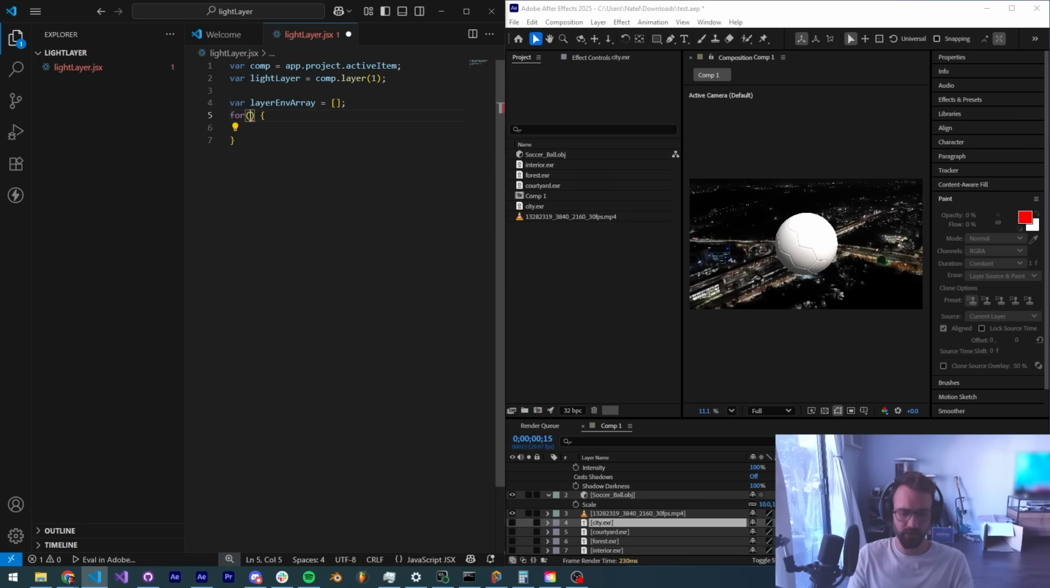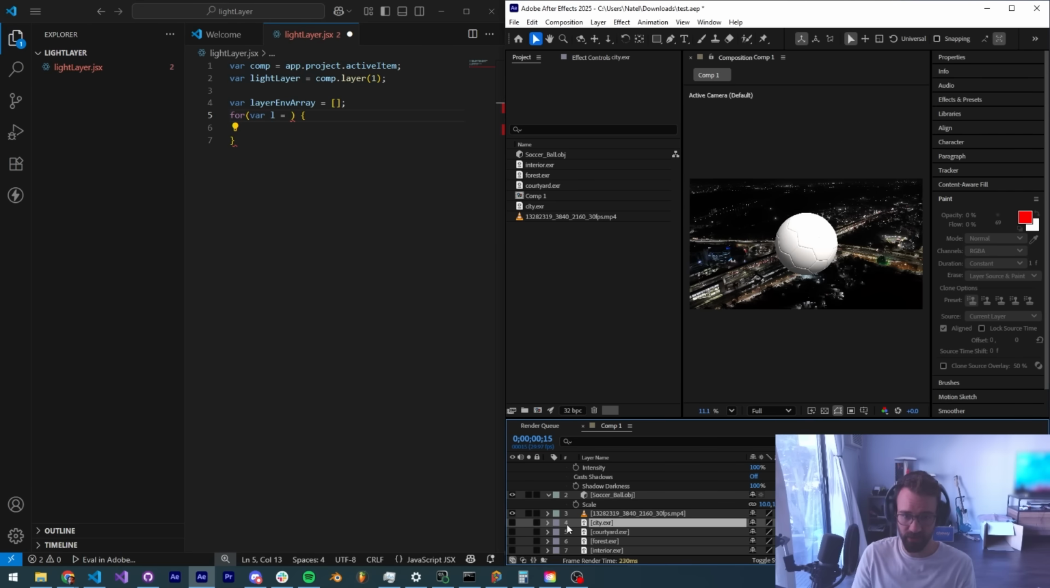And how are we going to get those? We're going to just create a variable called L, set it equal to 0. Actually, we're going to want to set it to the first index of the first environment layer.